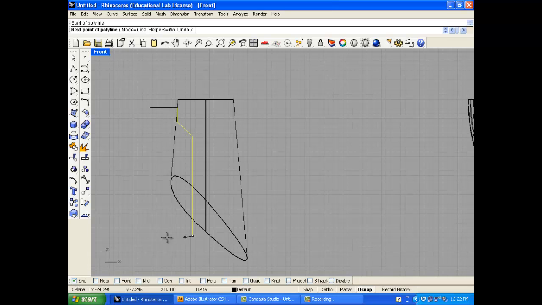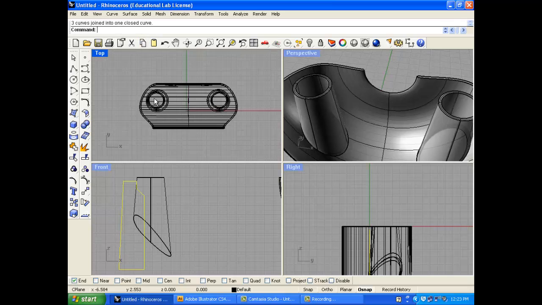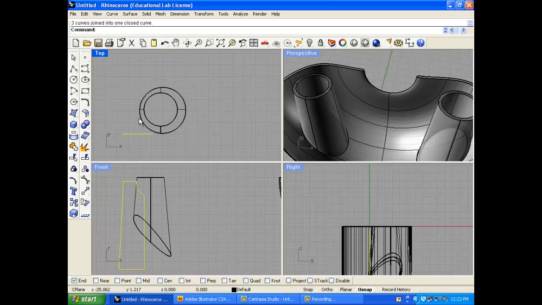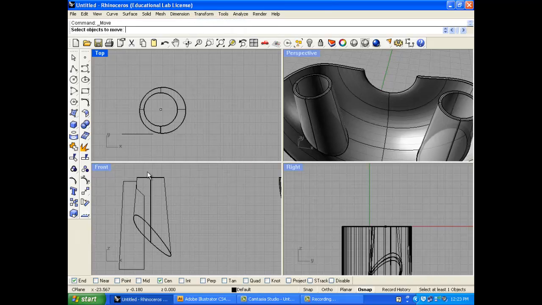Make sure I give myself some overlap. All right, join these curves I just made. I want a 360 revolve, but I've got to find the center. Let's do that by using a point and the center command. Very nice. And then a very good excuse to use move, so I get this to the center.